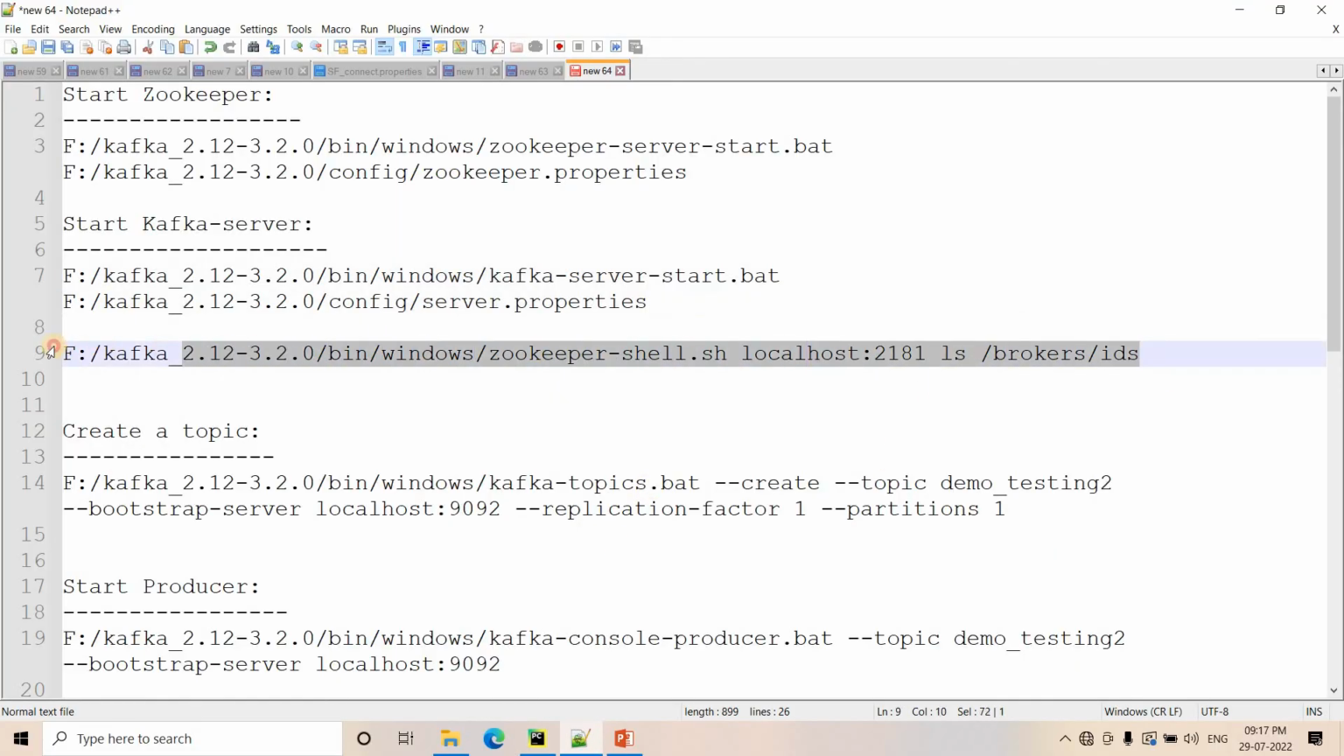Even if you want to get some information about the running servers, you can always use this particular script, zookeeper-shell. Here you just need to mention your zookeeper server, which is running on our localhost 2181, and then you can print the broker IDs.